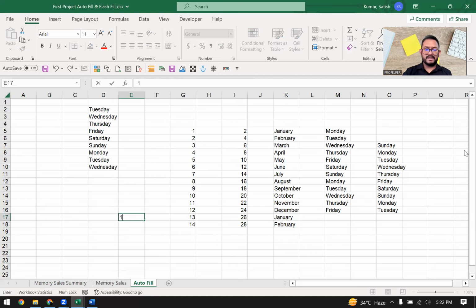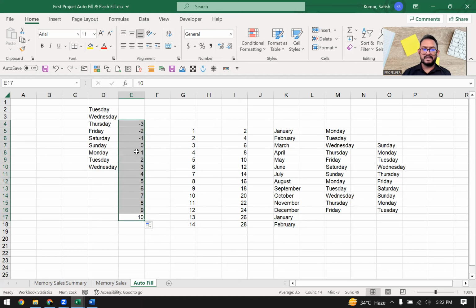Suppose I write 10 here and 9, and I drag this upwards, see what happens. You get the series in the opposite direction, basically. So this is how you can use the autofill. There are many things, let me show you more.